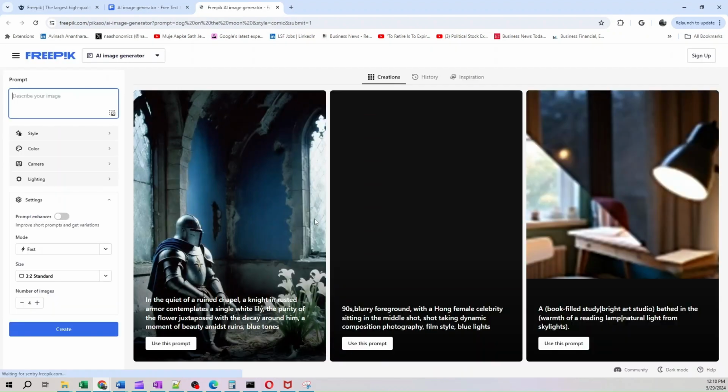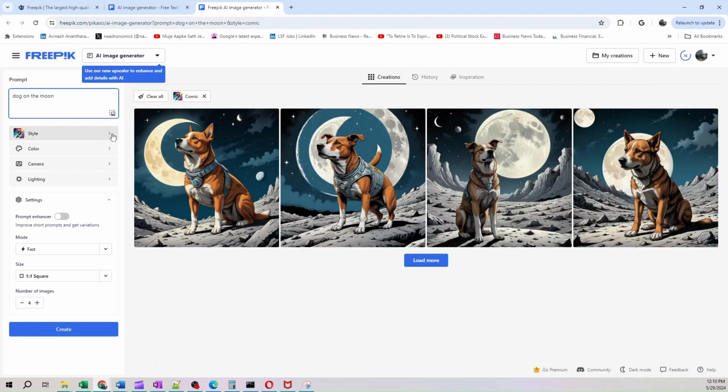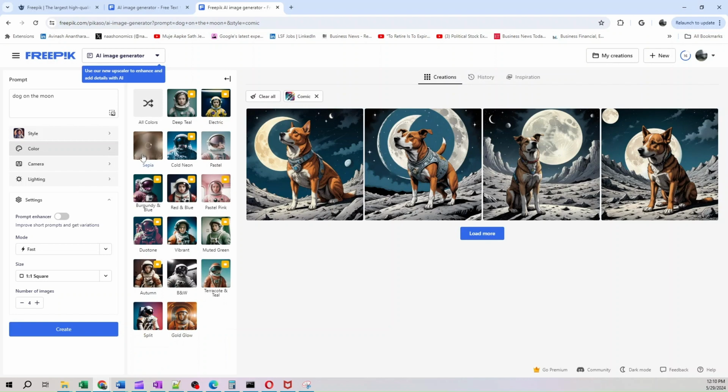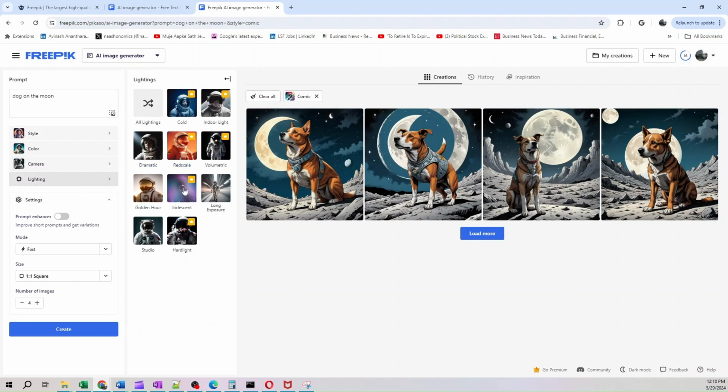Each day you can do up to 20 images. So here's what I said. You can go into customization for style. You can pick anything. Okay, I just changed this one. And color, let me go in for something like this. And camera, let's call it cinematic. And lighting, okay, it should look like some outer space.